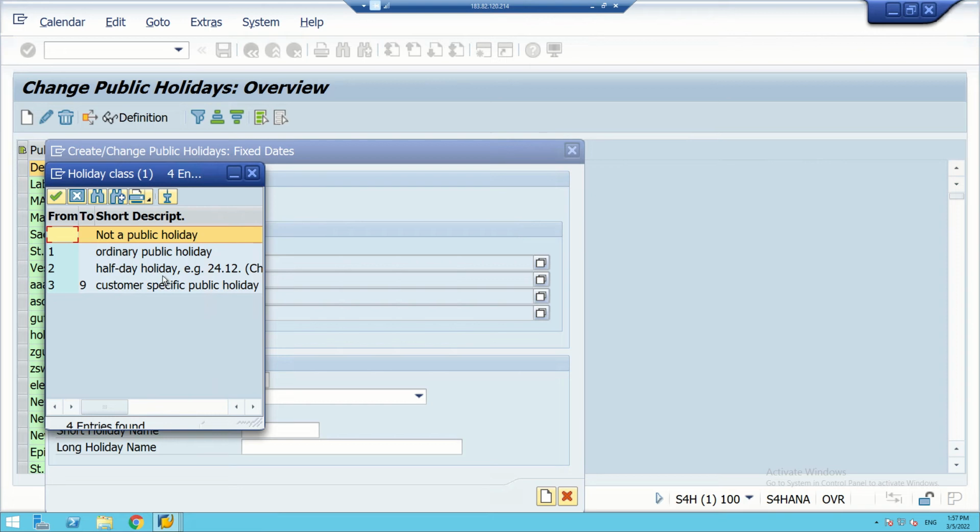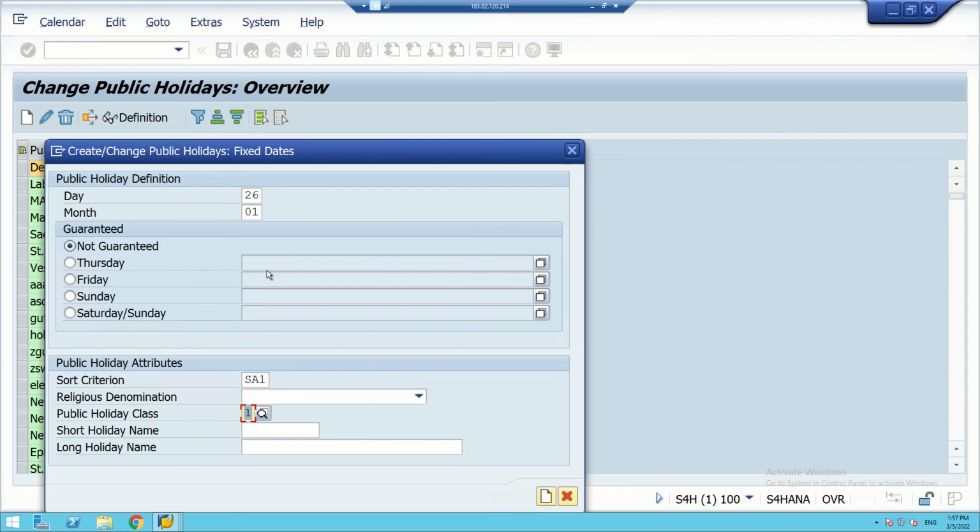If it is a half day, like for example Christmas Eve, or in some states, like before Ganesh Chaturthi in Maharashtra, they give a half day holiday before that. So we can give this. This is a customer specific public holiday, something related to the customer specific. Okay, so we can select this one.